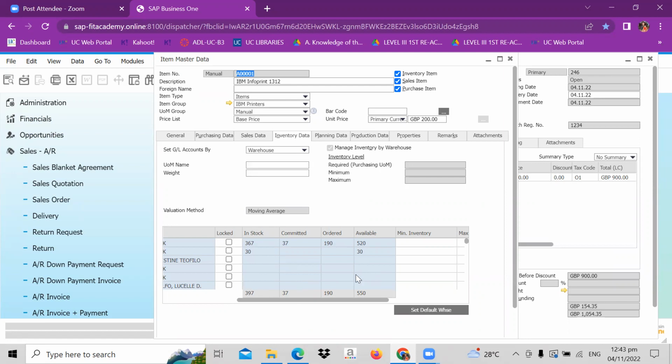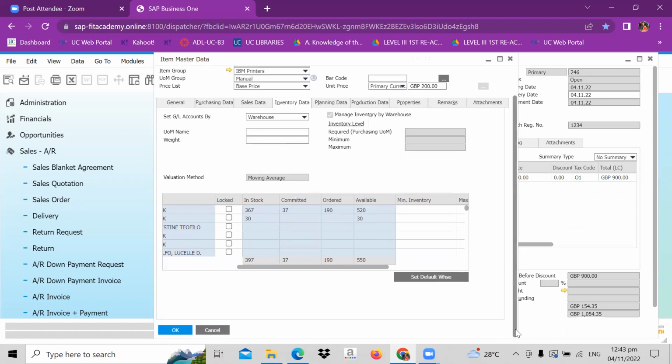The available is 550 now. What happened was, committed reduced by 3, and then it was also deducted from the in-stock. So from committed, since we already delivered it, the committed column reduces, and then our in-stock will also reduce by 3 units or 3 quantity of A001. So that's the effect. I will just click OK.